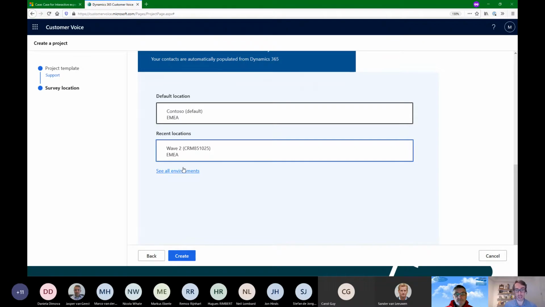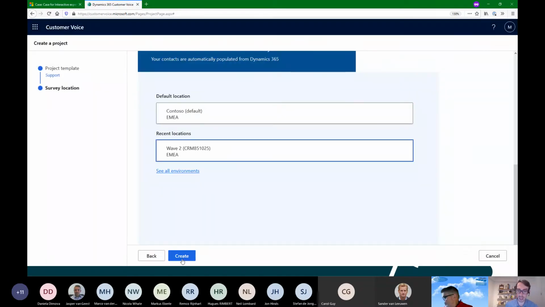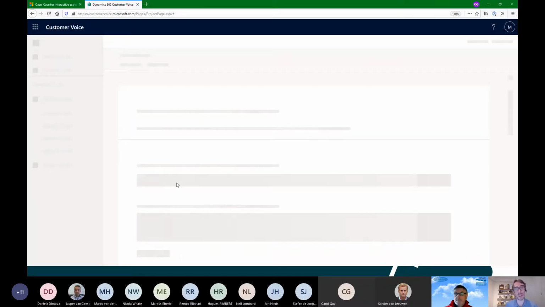So here I can see my common data service environments. I can click on all environments and I can see all of them. In this particular demo instance, I don't really have a lot of environments, but here you can see that you have the ability to select between them. I'll go ahead and click on create to create my survey.